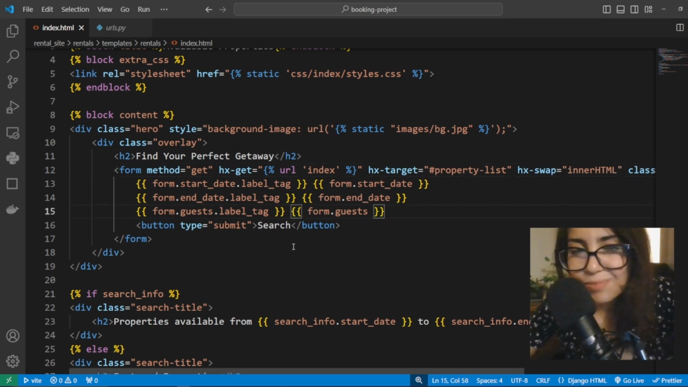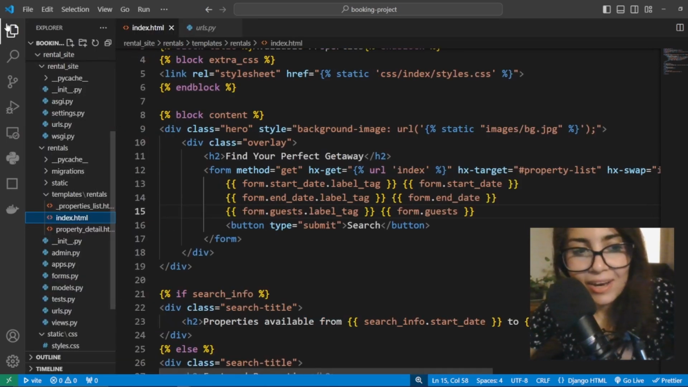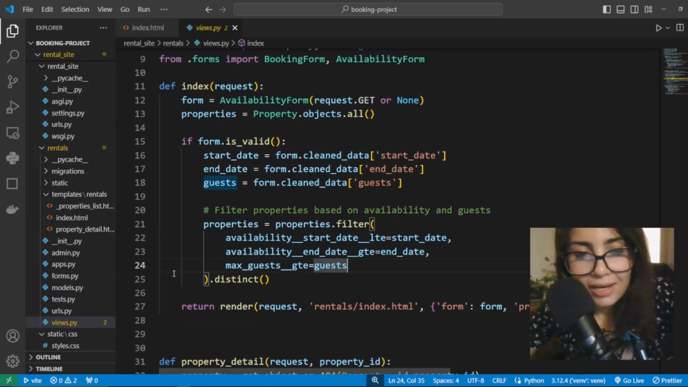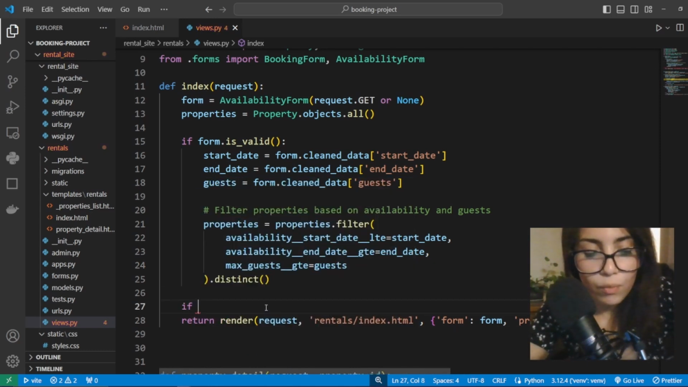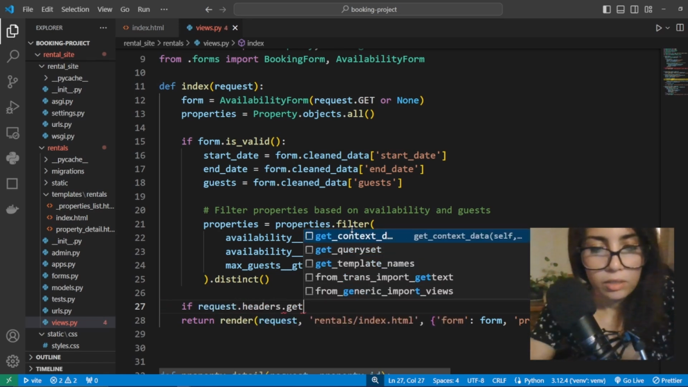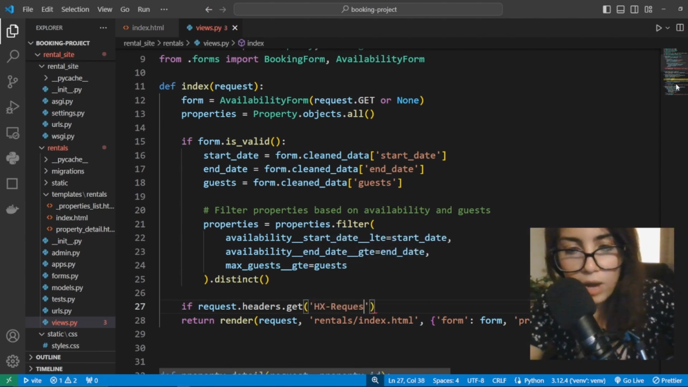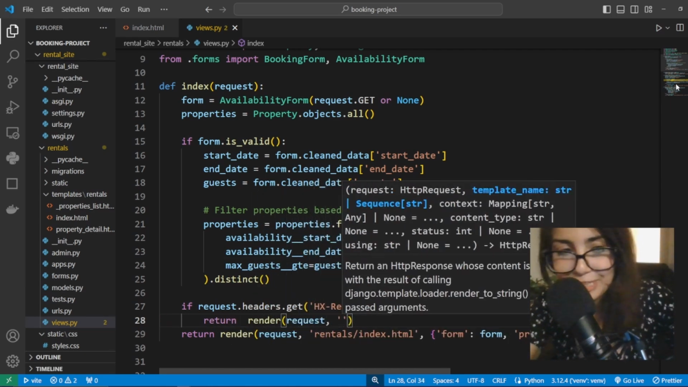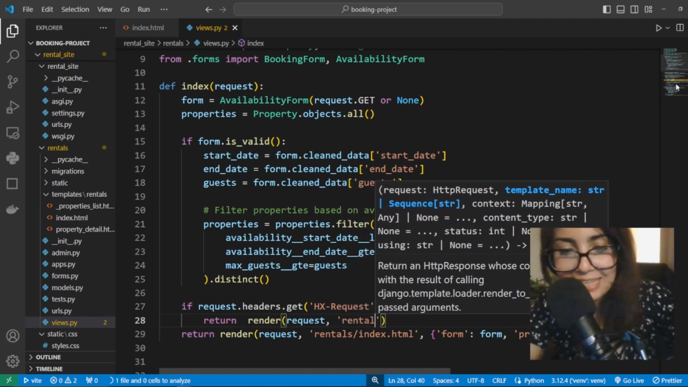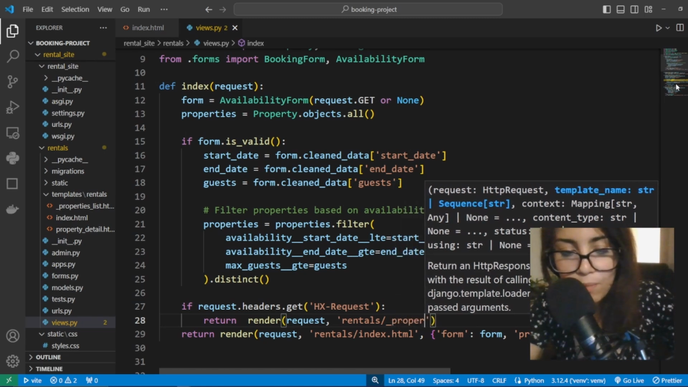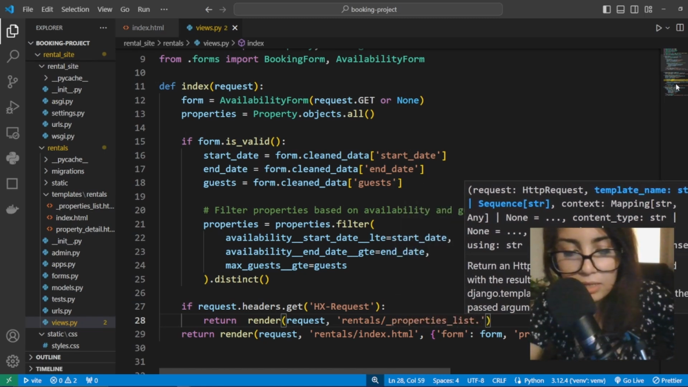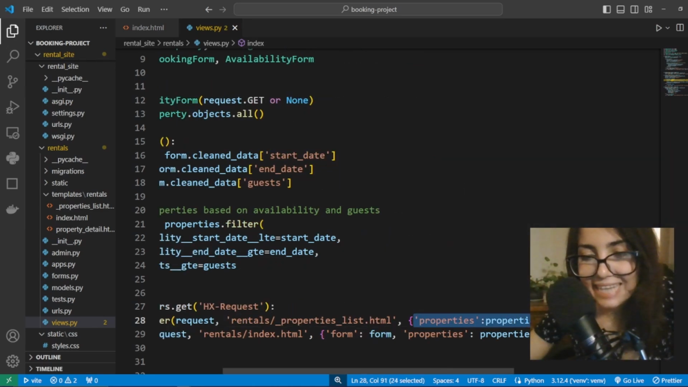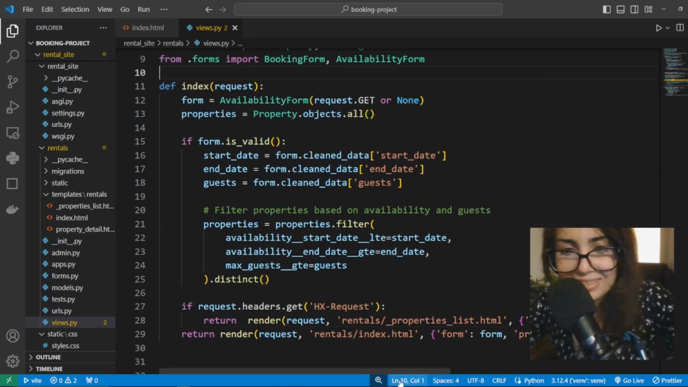Now we are probably a line and a half, 2 lines away from being done. Let's go to views.py, and we just gotta add an if statement to check if there is a request coming from an HTMX enabled client. So if request.headers.get hx-request, then we want to return render request, the partial template we've created earlier. So let's add the path: rentals/properties_list.html. And we want to pass in properties as context. And that's it. I think that should do it.